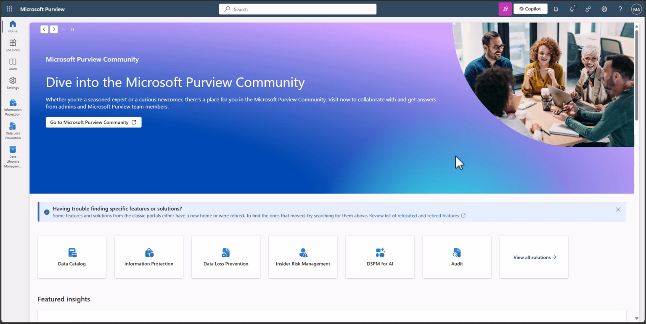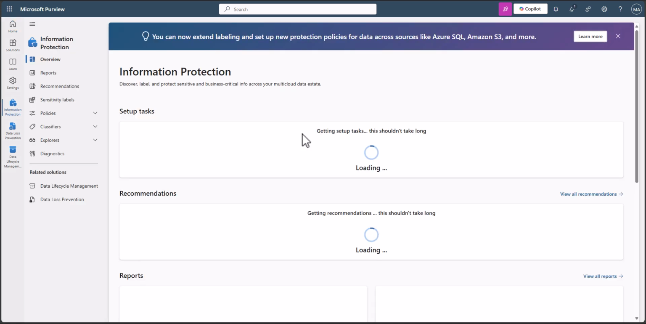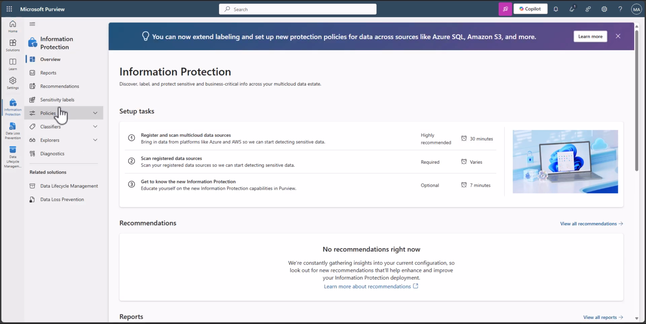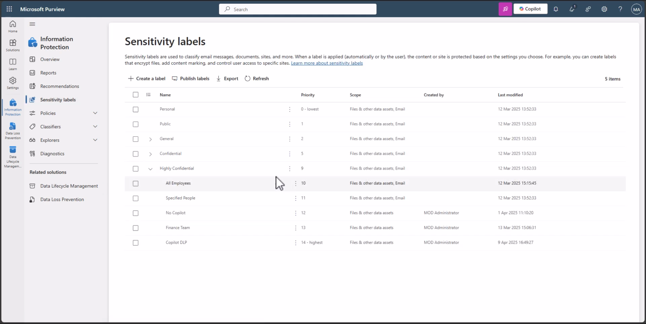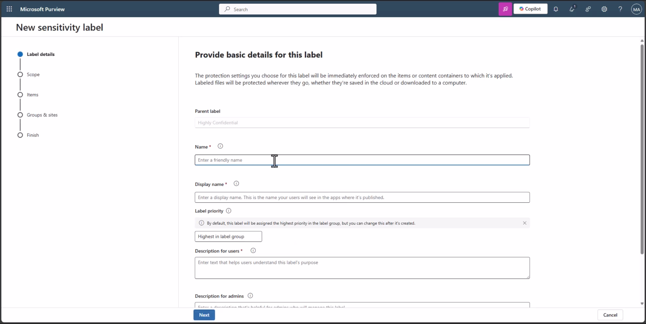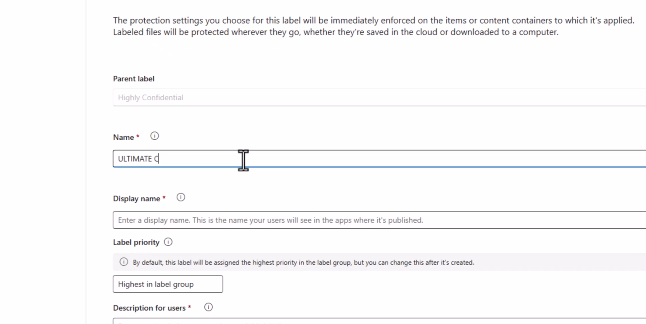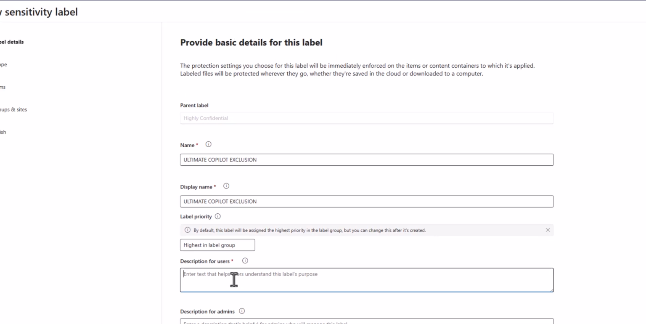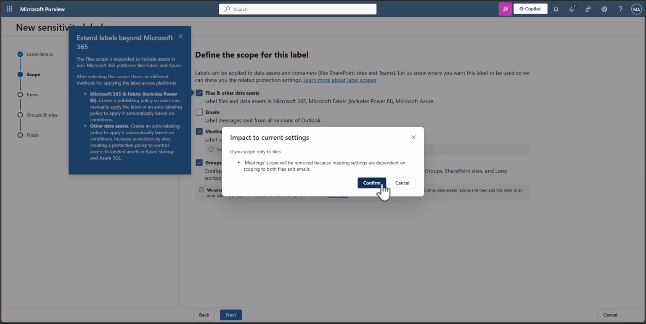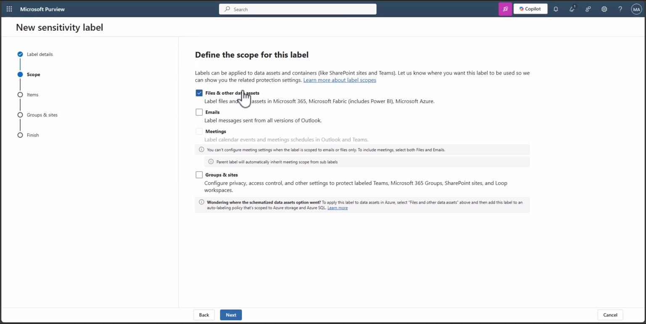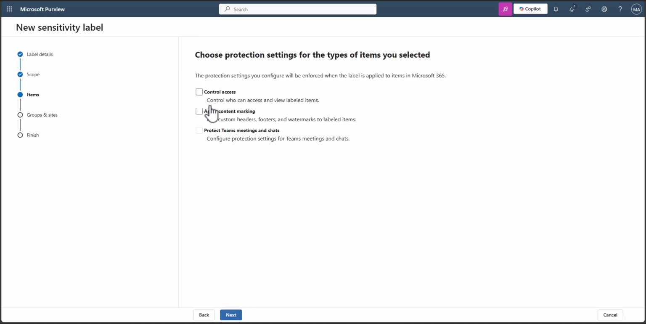I begin with heading over to the Purview Admin Center, where inside of Information Protection, I'm going to create a sub-label inside of my highly confidential label categorization. And just to really emphasize this topic, I'm going to call this sub-label Ultimate Copilot Exclusion, just for dramatic effect. As I'm already configuring this label, there is a setting I need to apply here, which will be coming up in a second. There it is, it's access control.